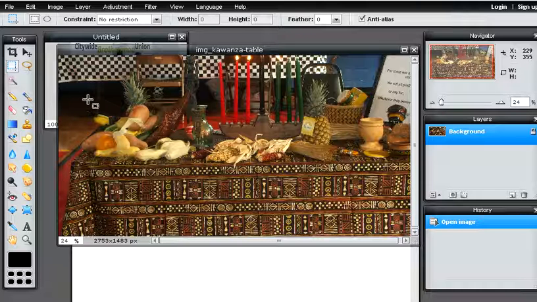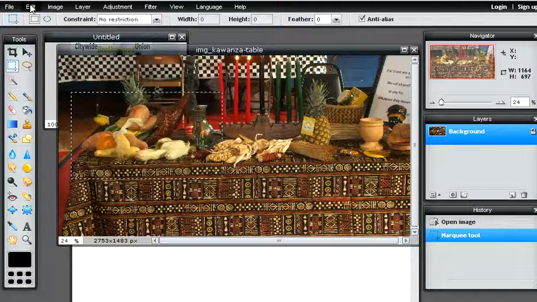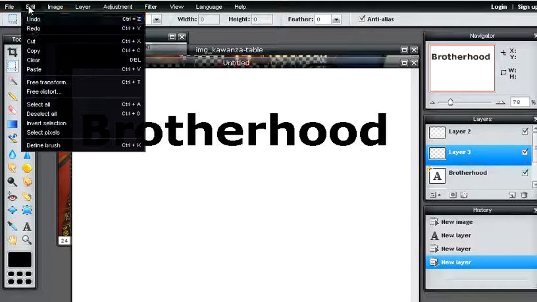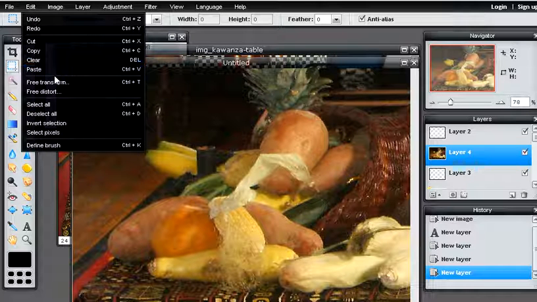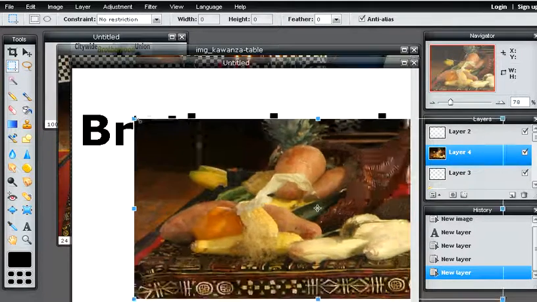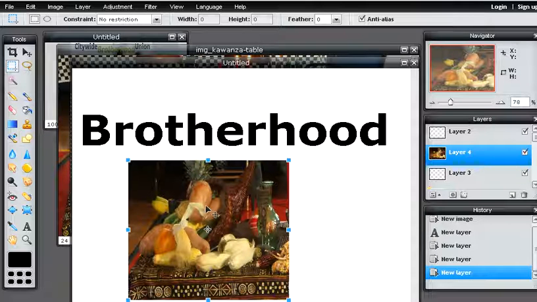Let's just take a little small selection of these fruit off the table. We'll take a couple of those fruit and apply it to this page by doing a real simple edit and paste. Now it covered up our page, so we need to do something with it. Another tool that you need to be familiar with, free transform. That allows you to take something and shrink it down or expand it as big as you need.